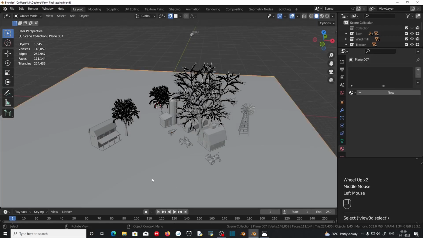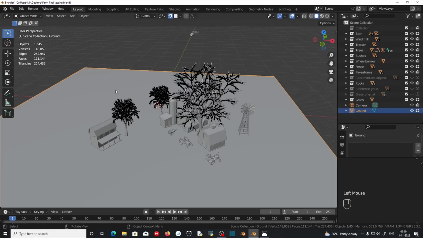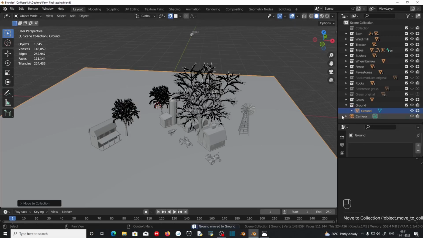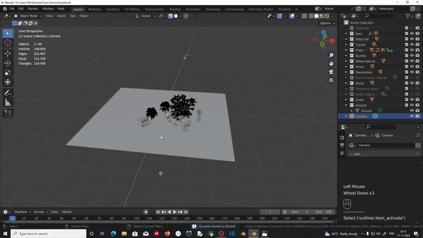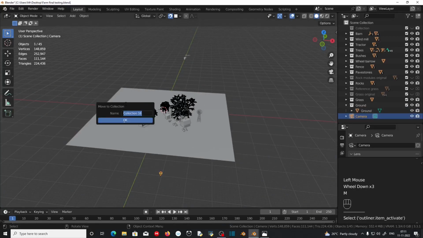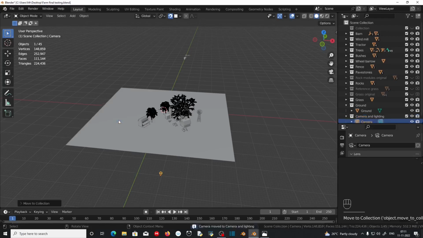I didn't rename this plane. Select this one, press F2 to rename and change it to ground. We need to move this into a ground collection. So press M on the keyboard, new collection, ground, then click OK. We need to move our camera. So select the camera, press M on the keyboard, create a new collection, camera and lighting, then click OK. This will move the camera into that collection.